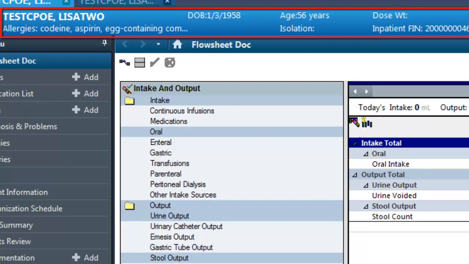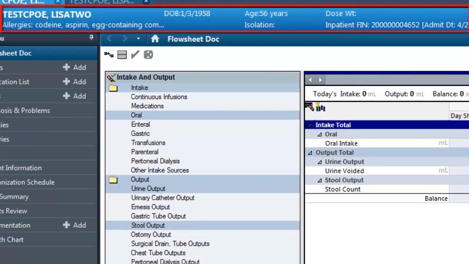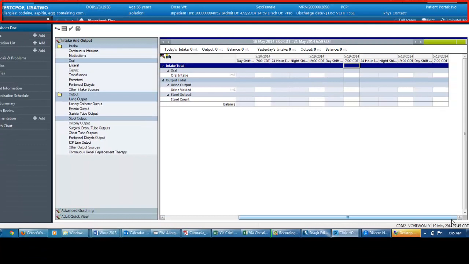Also, every chart has a header, often referred to as the banner bar. The banner bar contains many demographic elements and key clinical data details. Some information in the banner is encounter specific, such as the FIN, admission dates, and locations. Other elements may cross encounters, such as demographics and allergies.